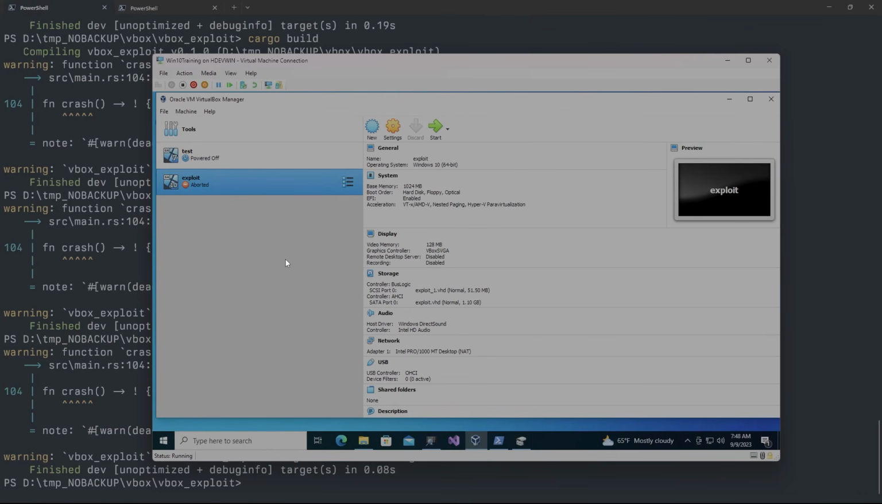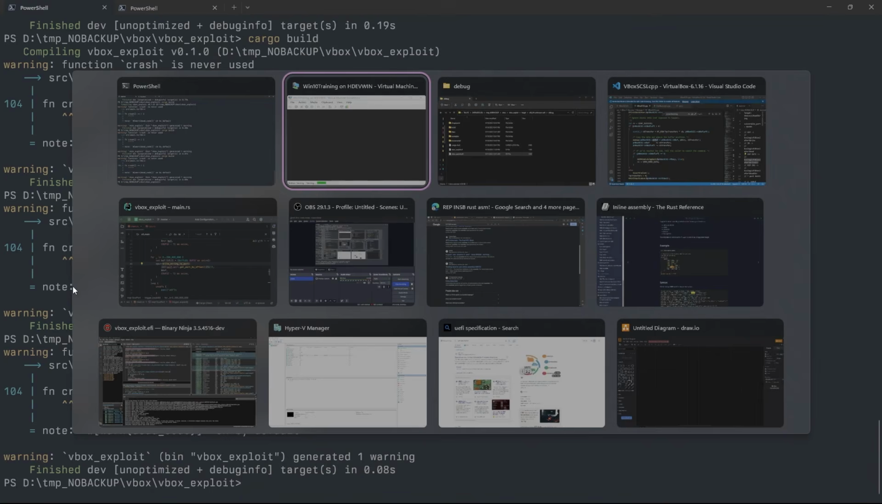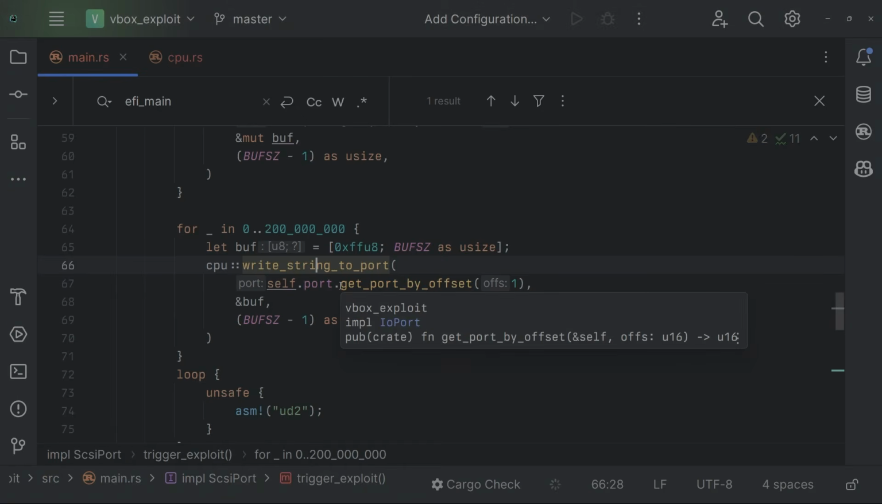That's that. That did the exploit. That triggered the vulnerability. Just stop that. So there you have it. We wrote our own little exploit here. Well, not an exploit, but we triggered the vulnerability here ourselves in our own little mini OS.